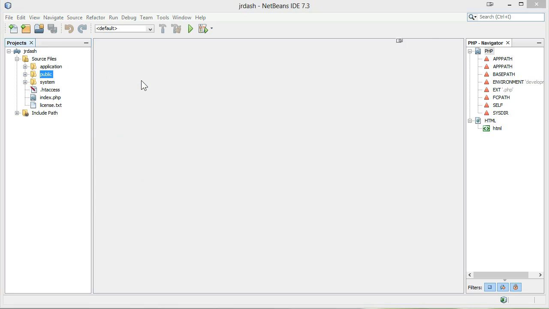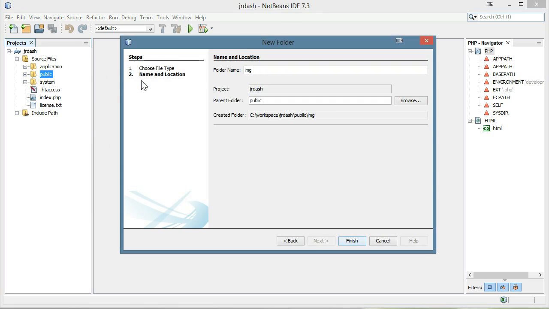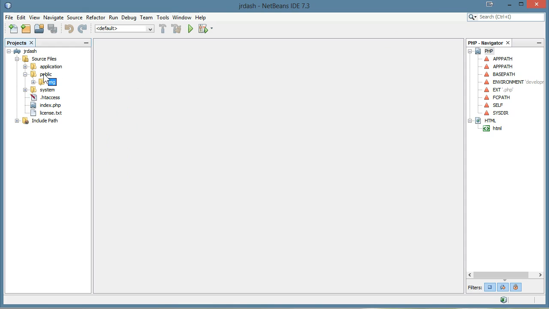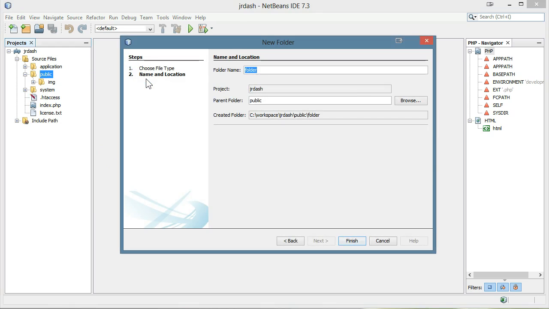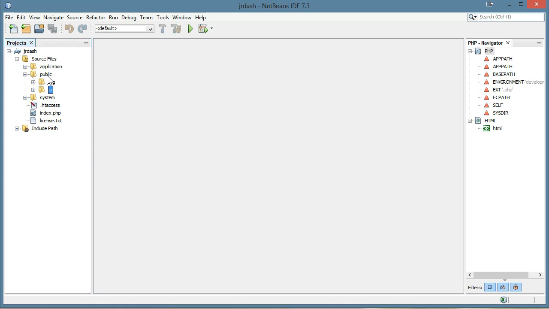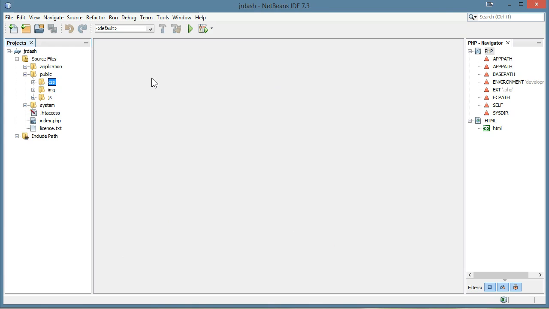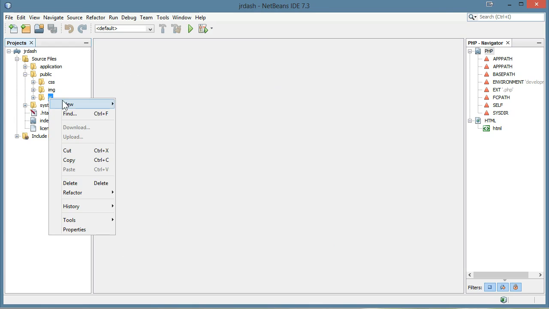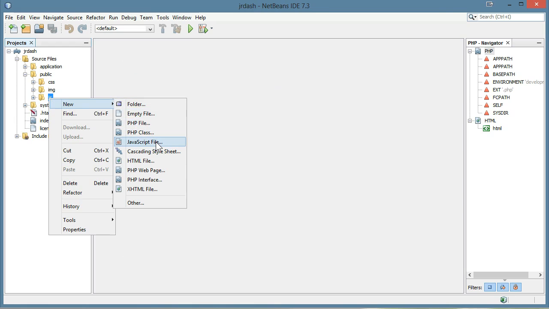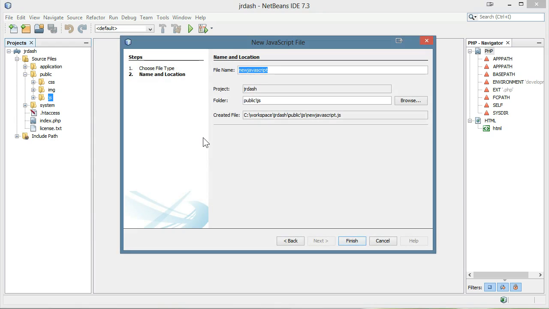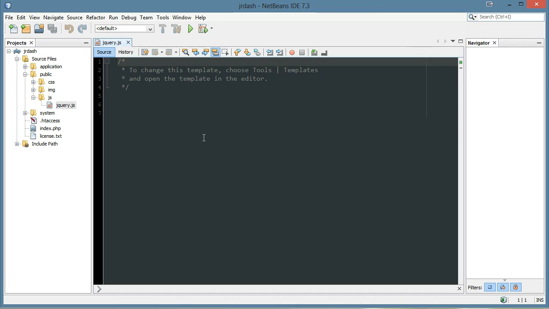So new folder, and we're always going to have images, so I like to make an img folder. We'll have JS, so that's a JavaScript folder, and we always have a new folder for CSS, and those are common things. So what we're going to do first is in JavaScript create a new JavaScript file, and I'm going to call this jQuery. I don't like to attach the version number on it because it's in the code when you get it minified anyways.